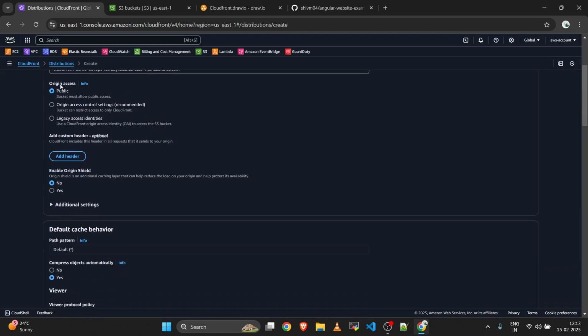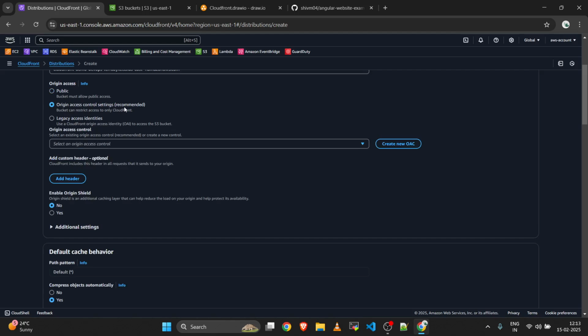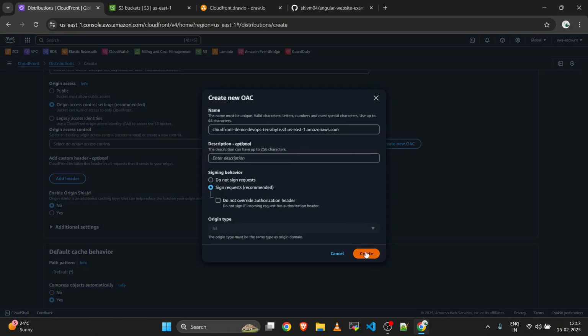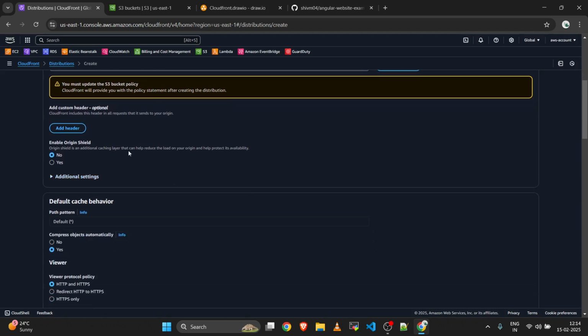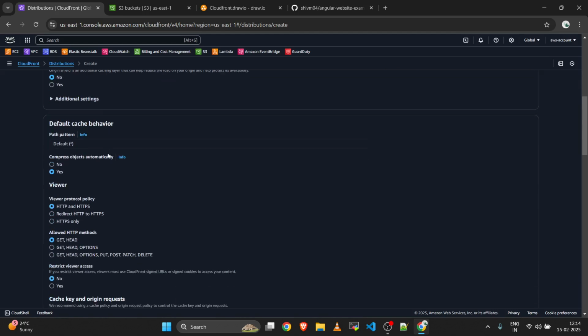Then origin access. If we are on a dev or stage environment, you can keep it public, but it is not recommended for any environment. So I'm going to choose the recommended option, which is origin access control setting. Click on create new OAC, click on create. When this distribution gets created, we need to update the bucket policy to give CloudFront access to the bucket. Once it is created, it automatically creates a policy for us. Enable origin shield, keep it as no.